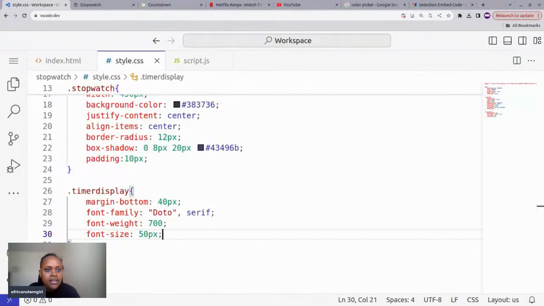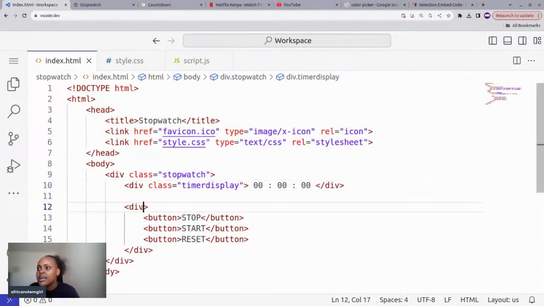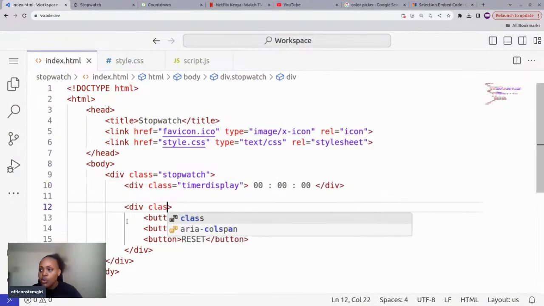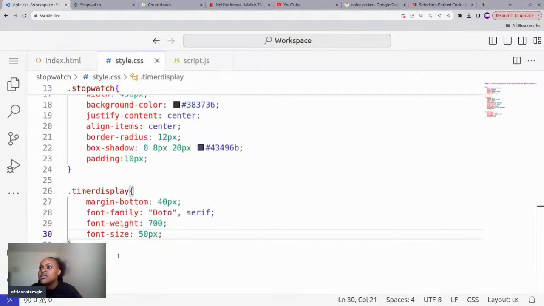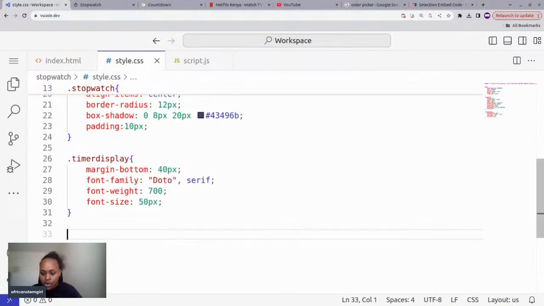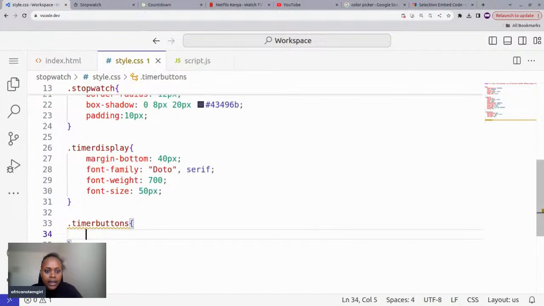The next thing is I'm going to give these buttons of mine a class so that I can style them. I will call them timer buttons. So I'll come here to my style.css and I'll say .timer-buttons and I will go ahead and add some common styling that will be on all buttons.